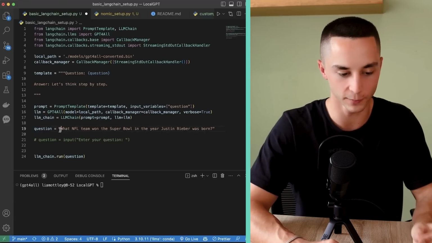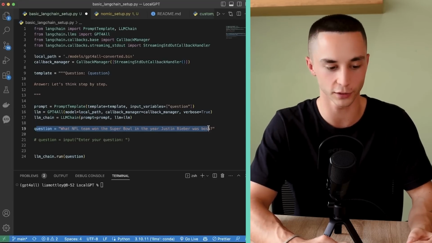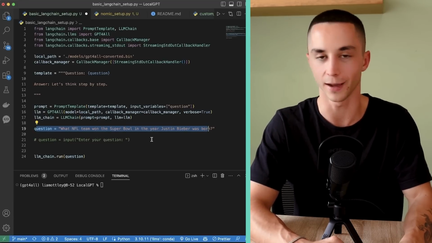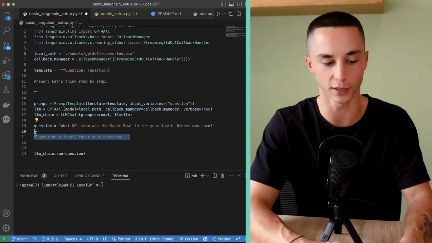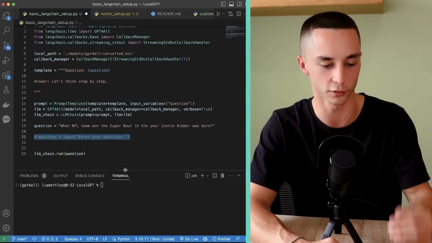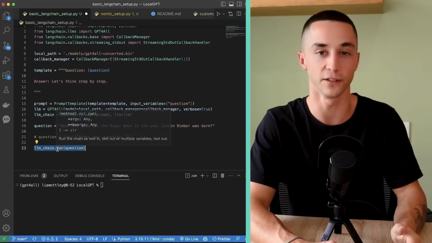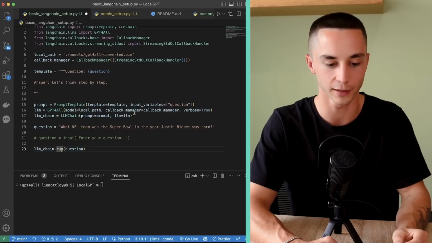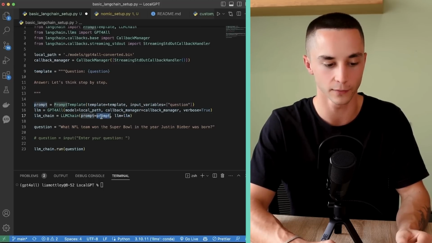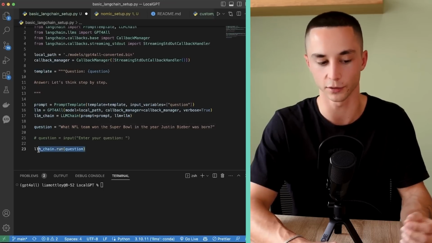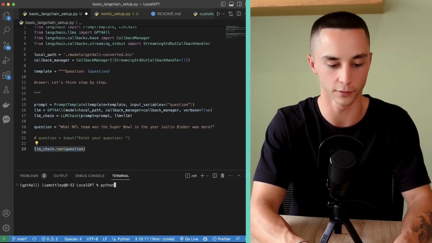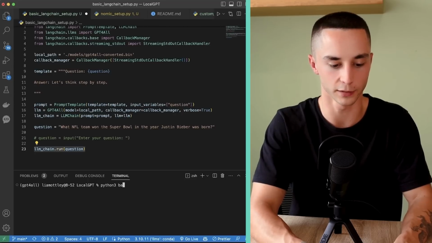So in this method here, we're just hard coding the question, which is: what NFL team won the Super Bowl in the year Justin Bieber was born. We can hard code in the question here, and then below it, we also have a way of accepting user input through the terminal. So we'll just run through both of them now quickly. The final part of the script here is to use the LLM. So we've set up our chain here using the LLM and the prompt we have, and then the question, and then the LLM chain is going to run that process.